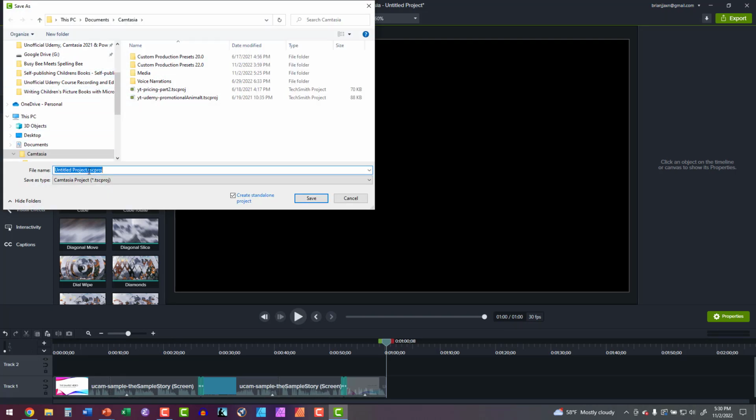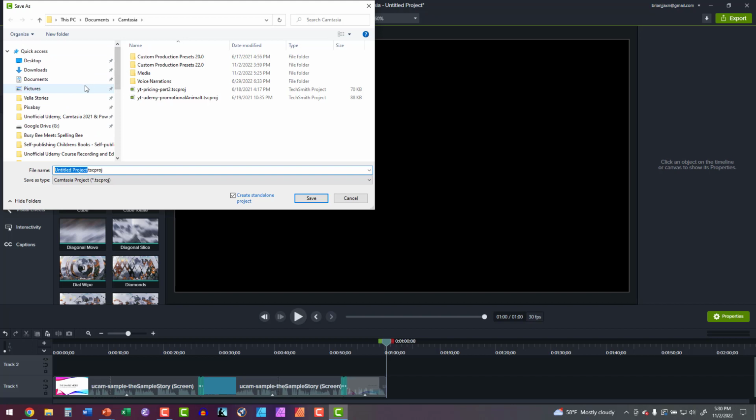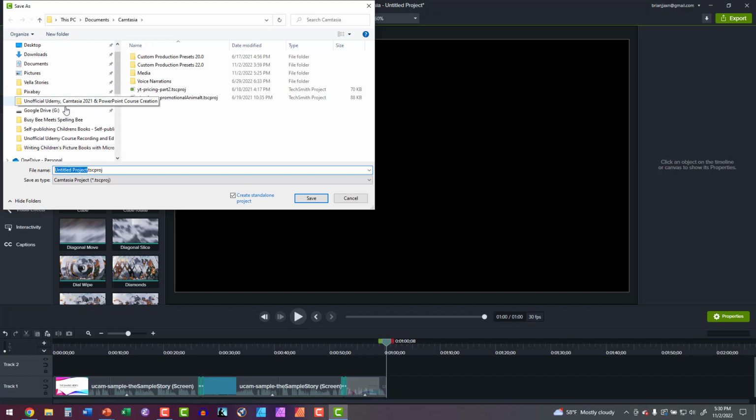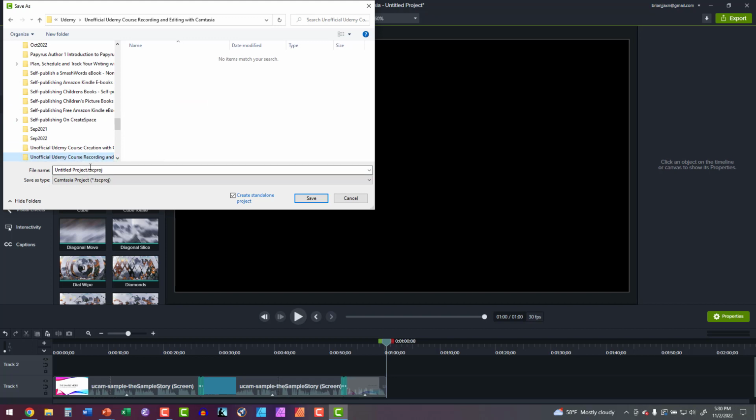Now what's interesting is that Camtasia doesn't modify the original recording file. Instead, it creates a project file, there is my directory, which contains all the information about the edits that it makes to the original file. So we want to call this a UCAM sample. We're naming everything the same. So we have a recording file, a PowerPoint file, and a project file, all named the same thing. Sample, the sample video.